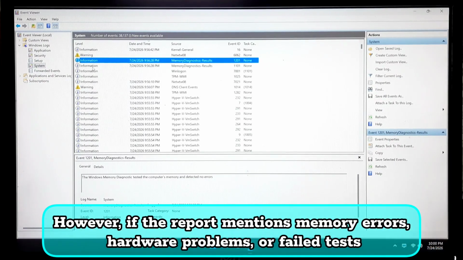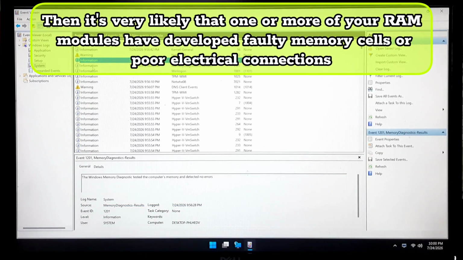However, if the report mentions memory errors, hardware problems, or failed tests, then it's very likely that one or more of your RAM modules have developed faulty memory cells or poor electrical connections.